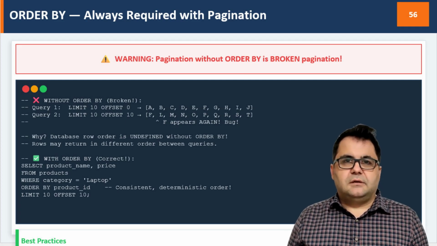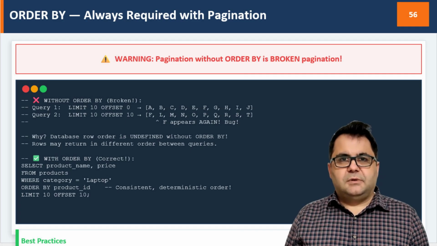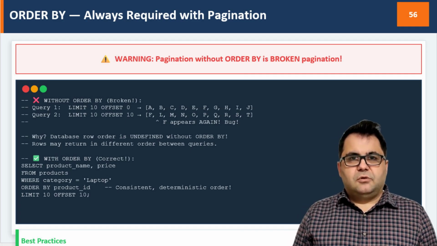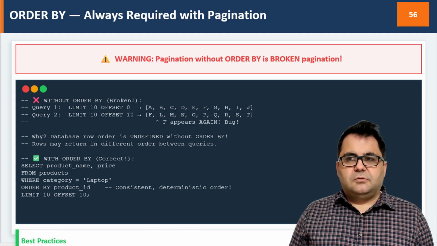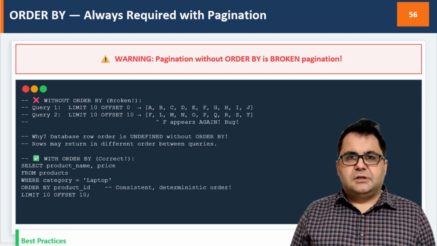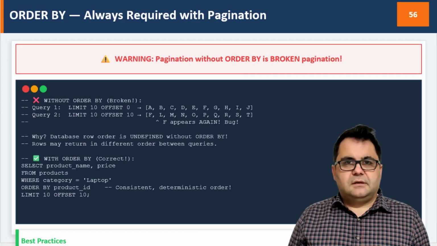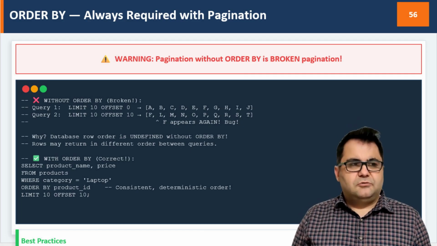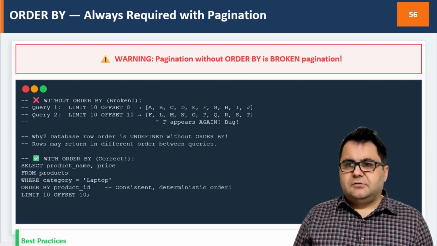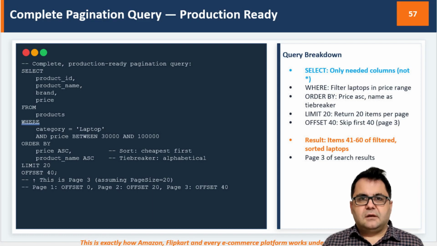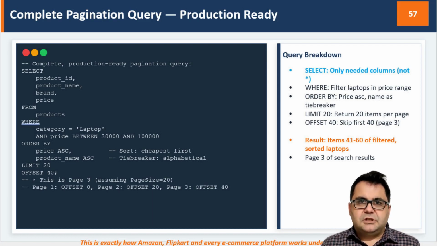In Python code, define function getPage with page number and page size parameters. Calculate offset using the formula. Build SQL query with f-string, substituting page size and offset. Execute query and return results. This formula is standard across all frameworks: Django, Flask, Rails, Express.js. Memorize it. Critical lesson. Always use order by with pagination.